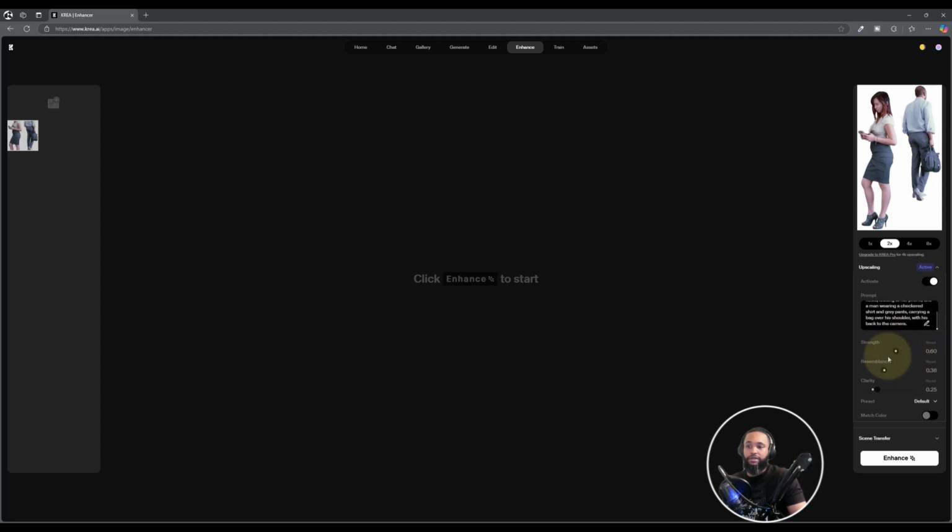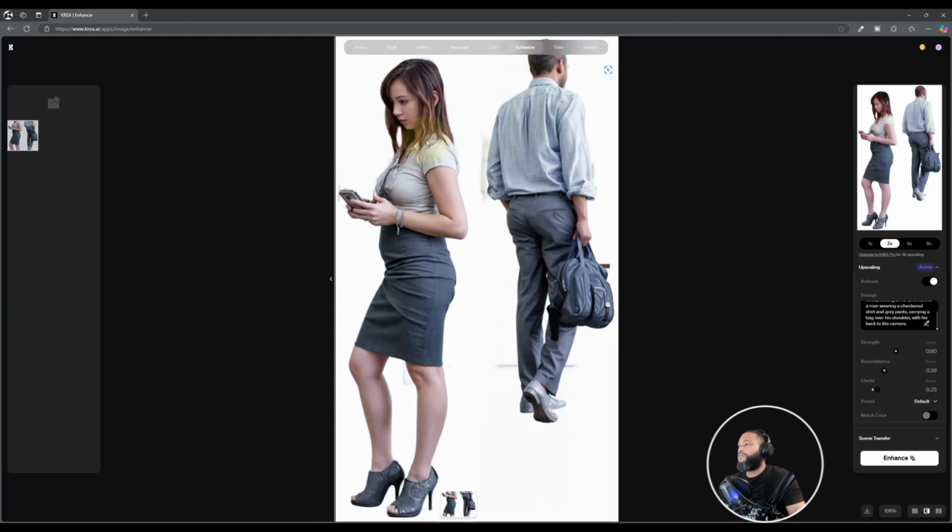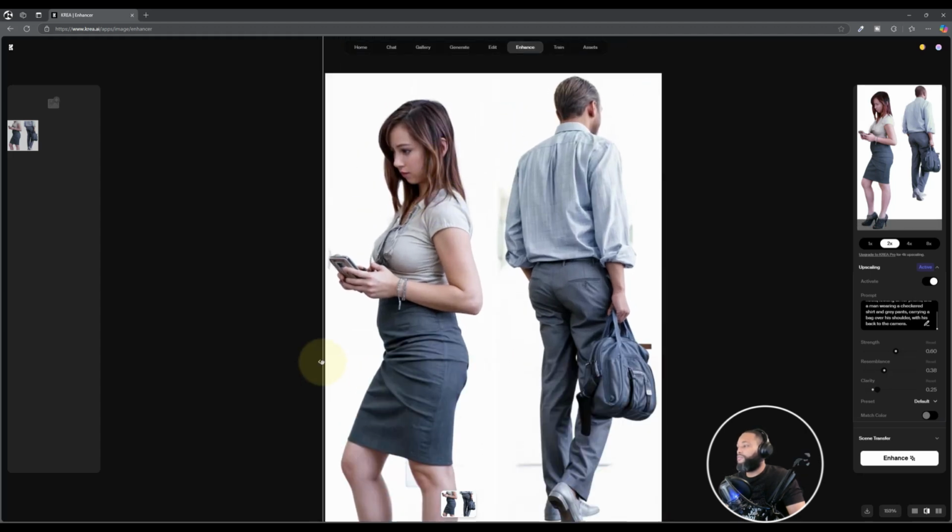So you can make some adjustments to the strength, resemblance, clarity, and you can match the color. So for this one, I'm going to just keep it as is, and let's just see what we get. So we're going to click Enhance, and right now it takes a little bit of a minute, or it may take a few minutes. So we're just going to wait and see what results we get. All right, so that wasn't too long. So as you can see, it looks pretty good.